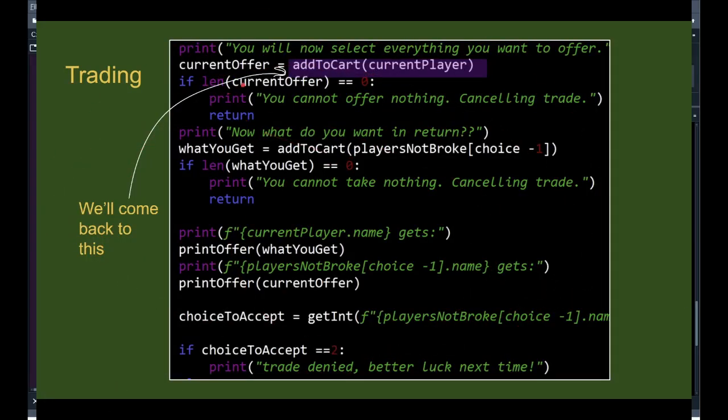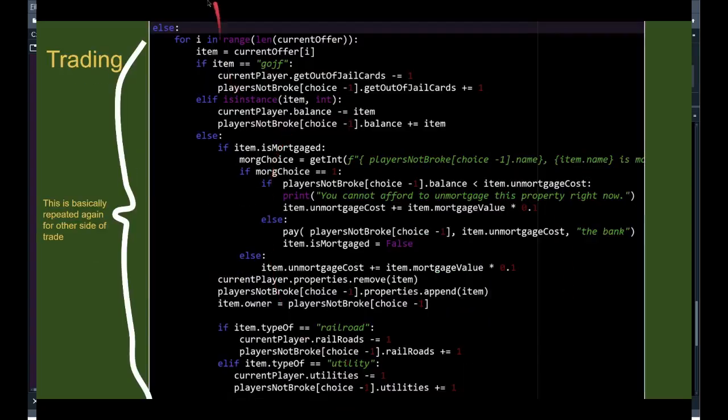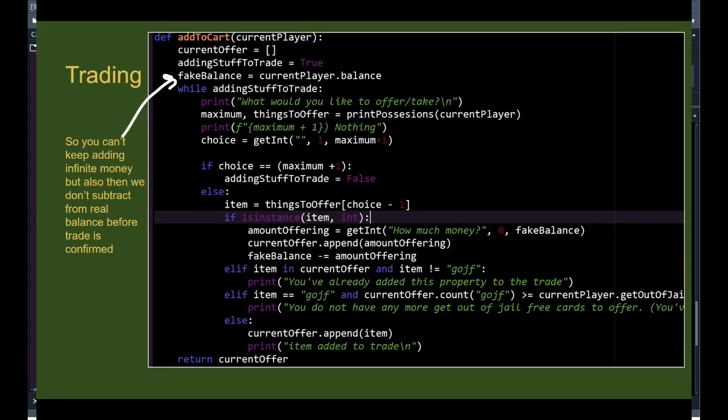It's pretty much your current offer, so you can add as many things to the offer, and you add as many things to what you want back. And then the other player gets to choose if they want to accept it or not. So this is just the actual transfer of properties or whatever, the money they get, and jail free cards. But this is the bulk of the logic.